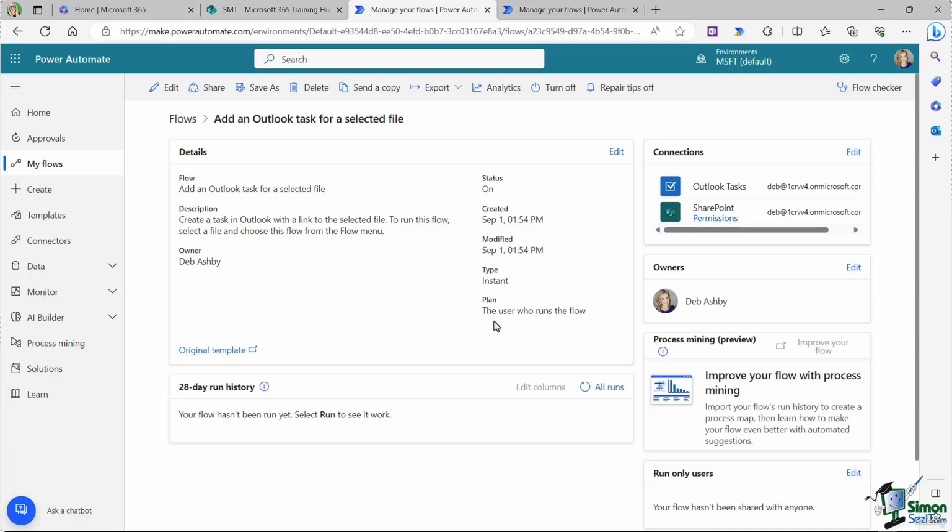Now, the difference between the 2 is that an instant flow is manual. So it's not going to run until you click on a button to tell it to run. Whereas a scheduled flow is a flow that will run on a specific date and time, depending on how you've scheduled it. Now, I don't want this to be a scheduled flow. I want to be able to select a file in SharePoint and choose if I want to run this flow.